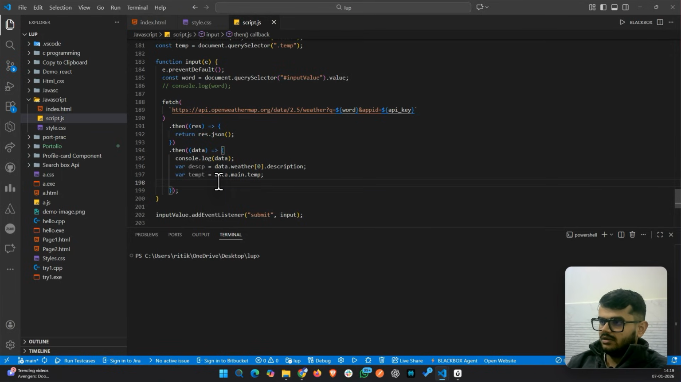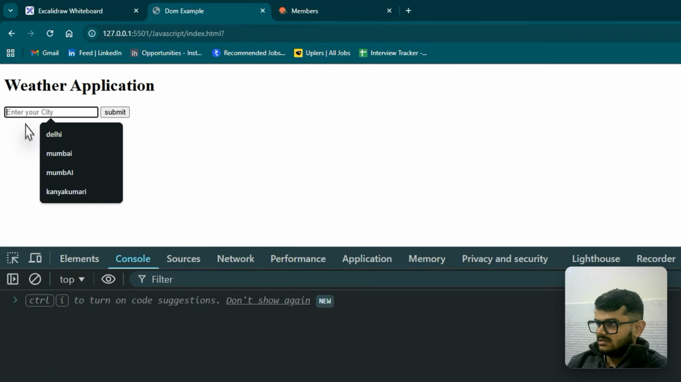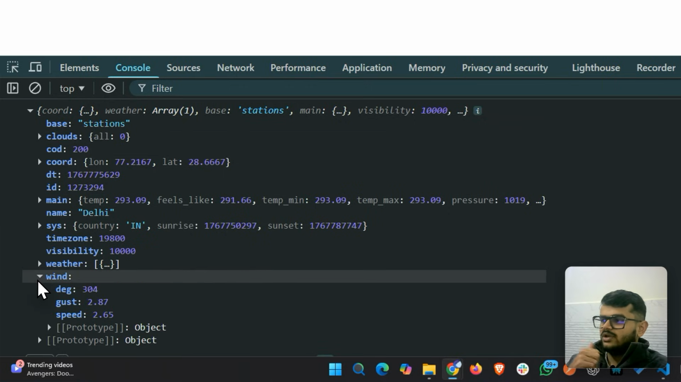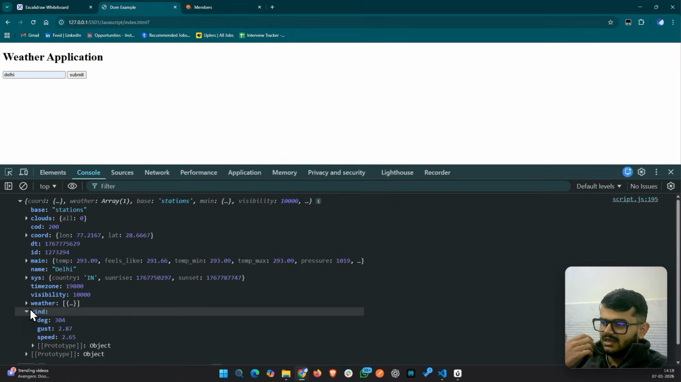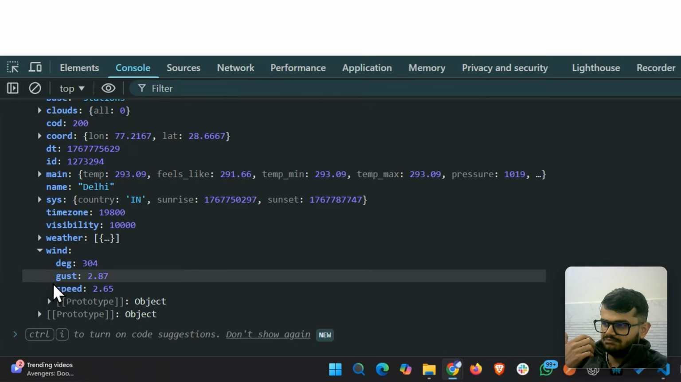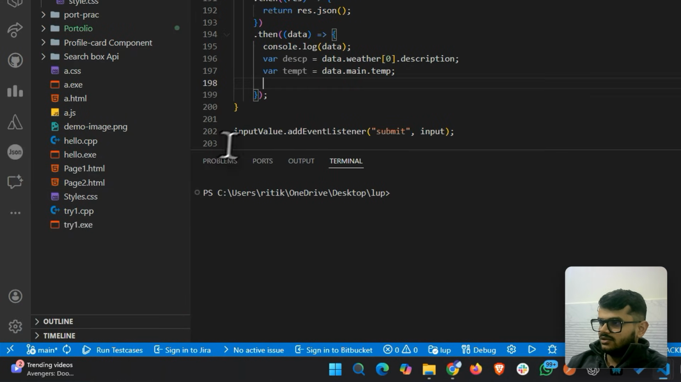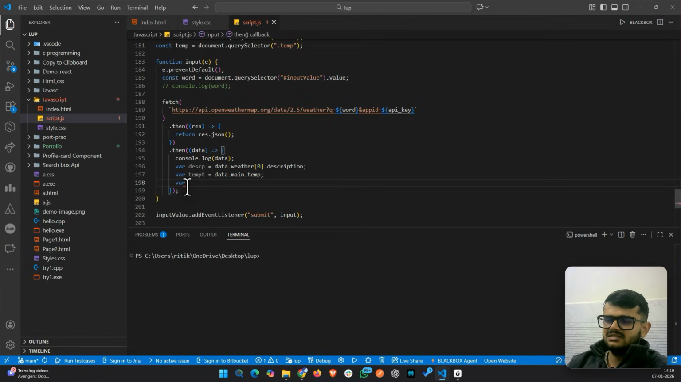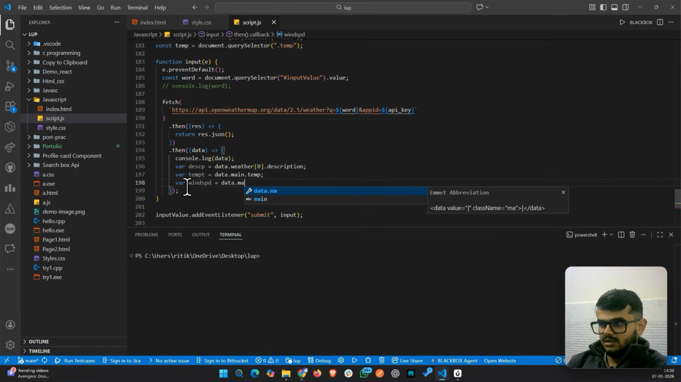And after that we would want the wind speed. So let's see where the wind speed is. It must be here. Okay, so it is very straightforward. It is nothing but data dot wind dot speed. So I'll say var, I can say something like wind speed, spd, equals to data dot main dot, wait, what was that?